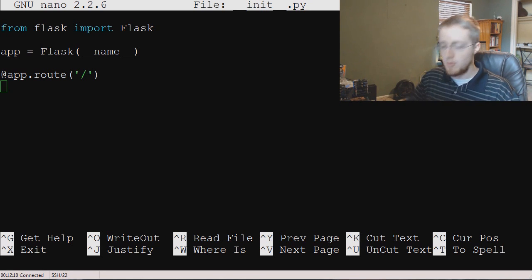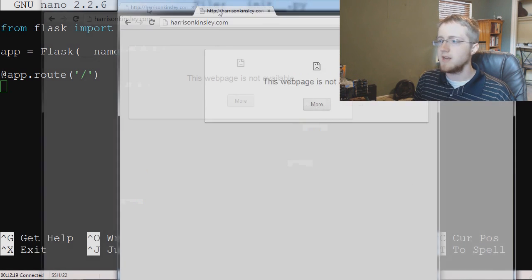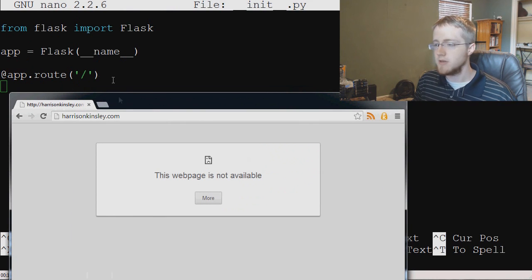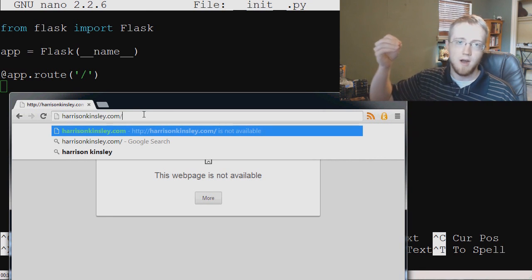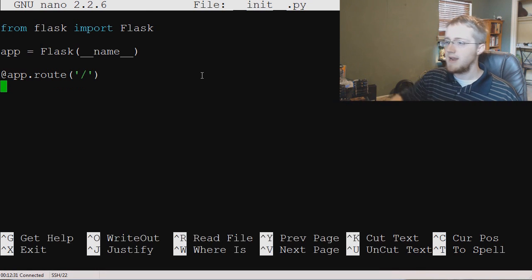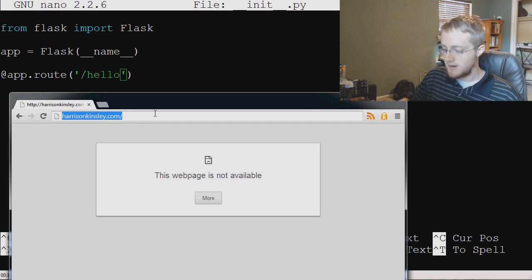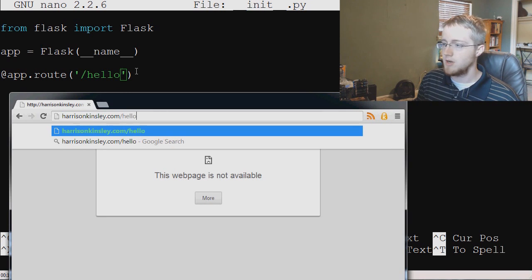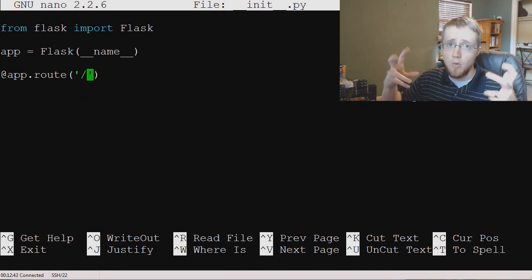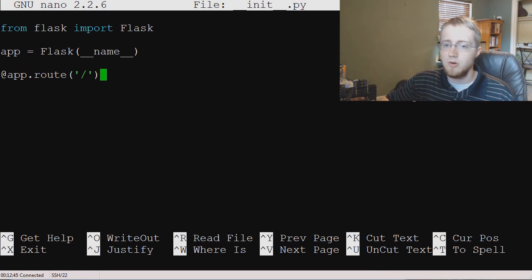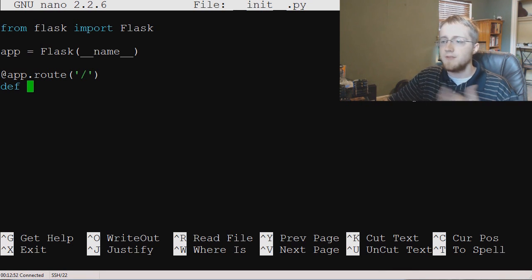And in this case, let's go to harrisonkinsley.com. What this means is that app.route slash means harrisonkinsley.com/. By that same token, you could say app.route /hello or something like that, and that would be harrisonkinsley.com/hello. But for now we want to just do /. So this will be like the home page, so to speak. So app.route /, and now what we're going to do is define the function.